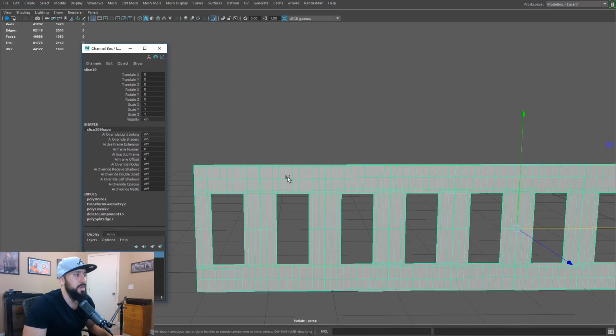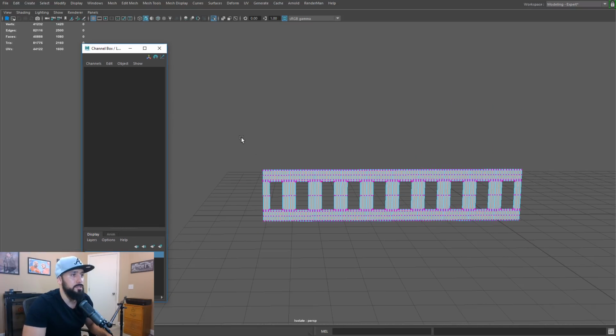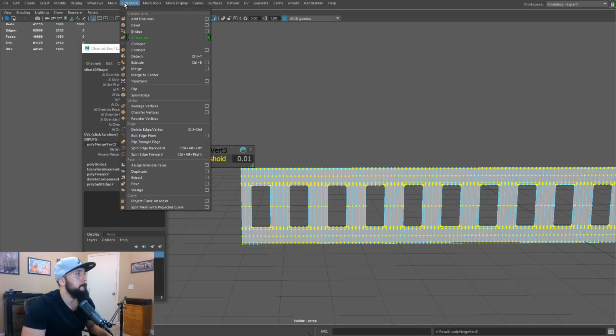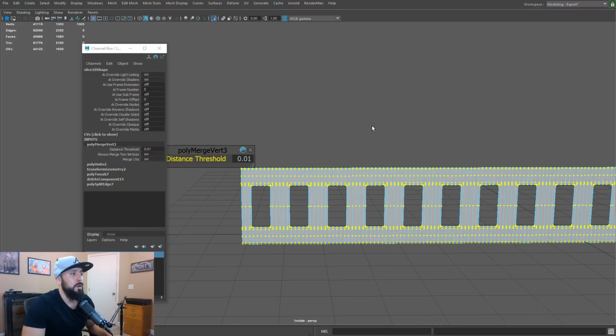And now we definitely have to merge these verts. So again, I'll select all my verts, do a merge command. So to merge your verts, you can do edit and then edit mesh and merge right there.